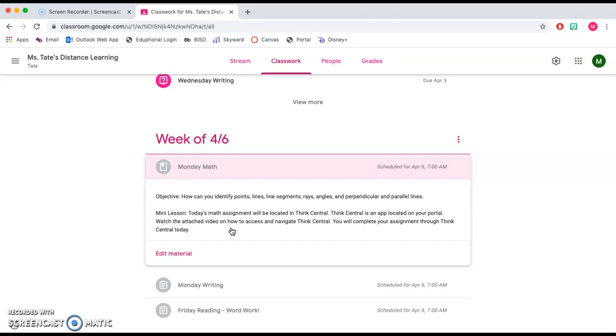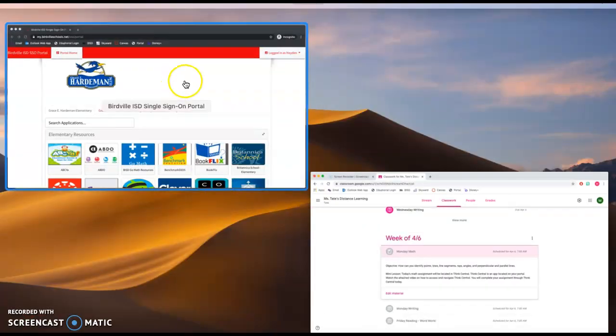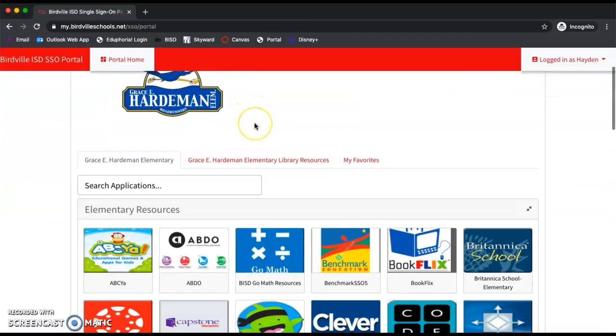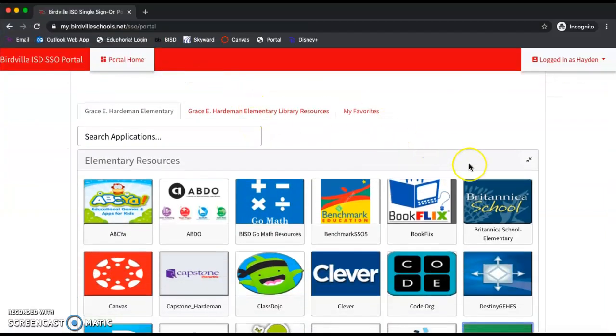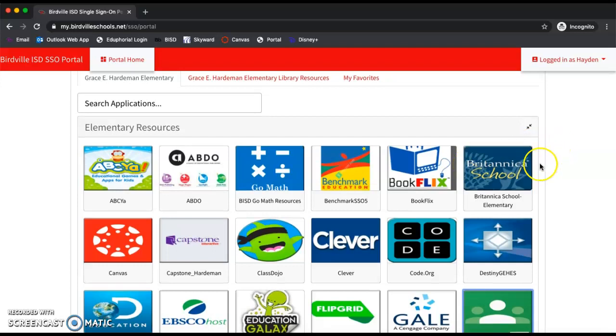So the first thing you'll need to do is go back to your portal. So I'm going to flip back to my portal here. I'm signed in as a student, so you're going to need to find the Think Central app.